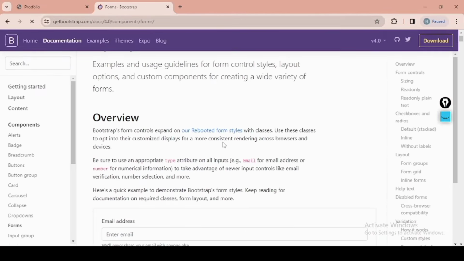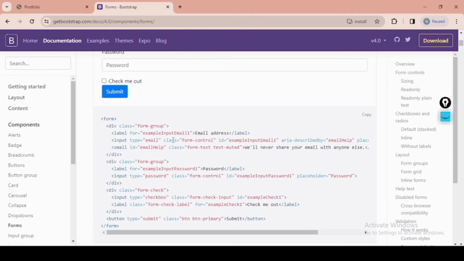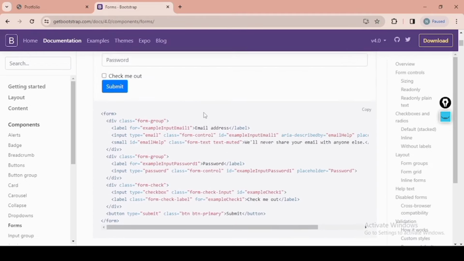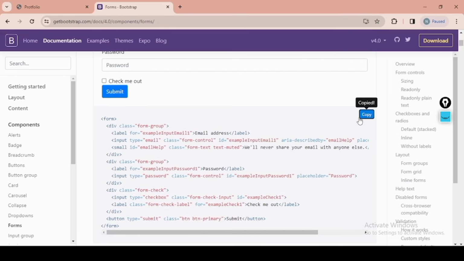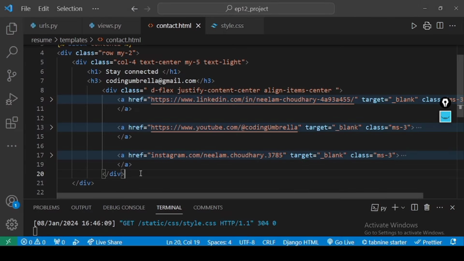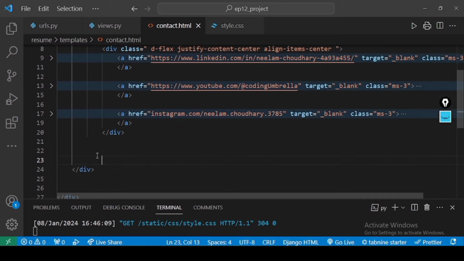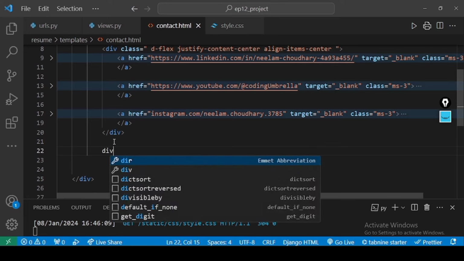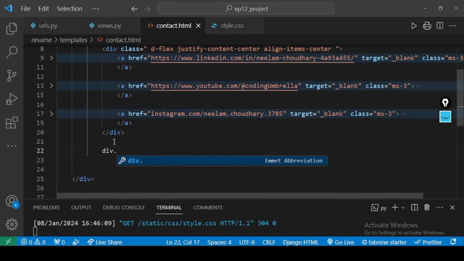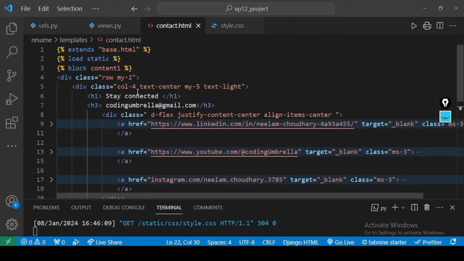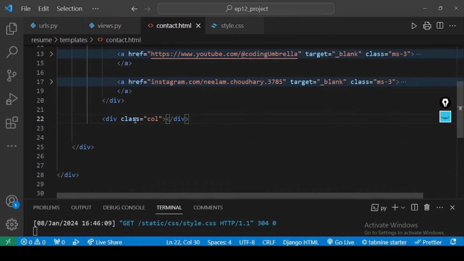You can search for the Bootstrap form, and you can copy any one of the forms that you want. Let me copy this one. And in the next div, column. For the starting 4 column, I have given this. So for the 5 column, let me give this one. And let me create some offset. Offset will give the space between the two.